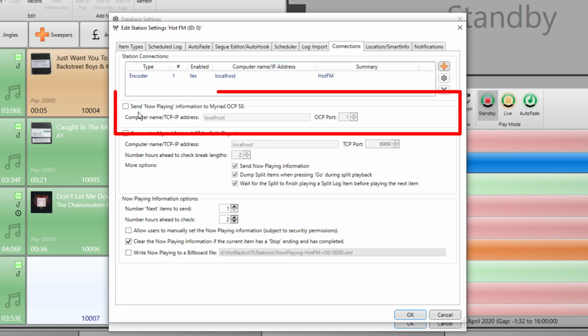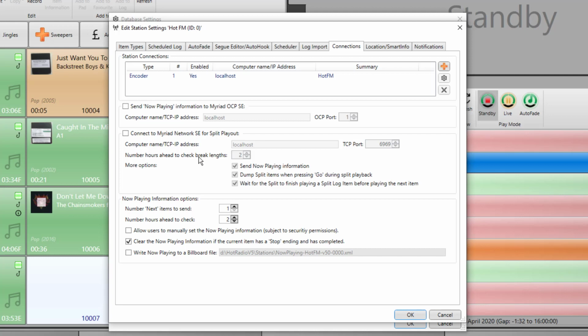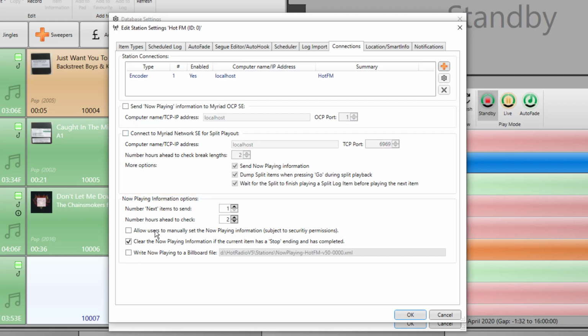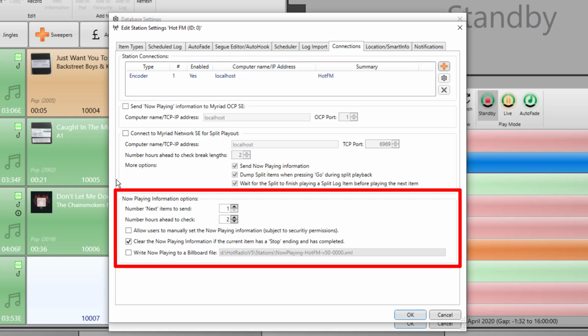Talking of OCP, if you are using OCP, here is where you would enable it, and you'd say where the OCP software is running and which OCP port it should connect on. If you're running Myriad Network SE, same thing. You can say enable Network SE, set the IP address and the port for connecting, and a few settings about how it will work. Finally, when we are dealing with either OCP or even encoder, this section here allows us to set how many items we should send across, either just one or two items, and how many hours ahead we should check.